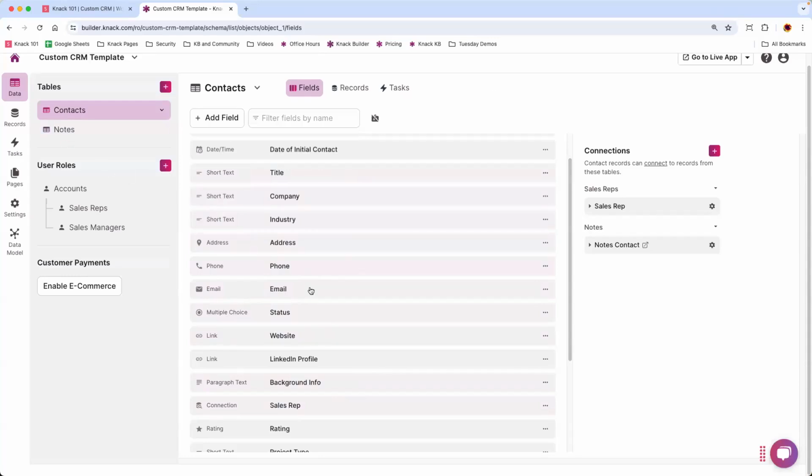So again, connections, a very key feature and functionality piece of Knack. It really unlocks a lot of great things once you get to pages and once they're in place. So now let's jump to pages.